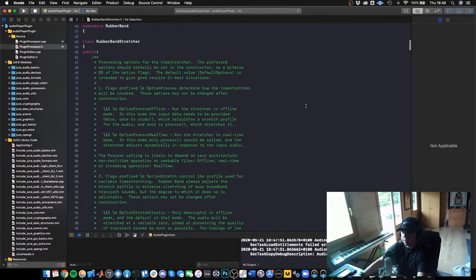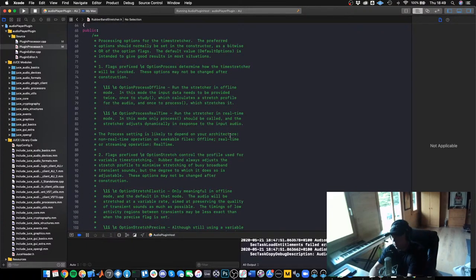So we have one header, processing options for the time stretcher. We could set options in the constructor or as bitwise or option flags. The default value is intended to give good results in most situations. Flags prefixed determine how the time stretcher will be invoked. These options may not be changed after construction. Okay, so there's an offline time stretcher and a real-time time stretcher. Processing setting will depend on architecture, so we could do offline or real time.